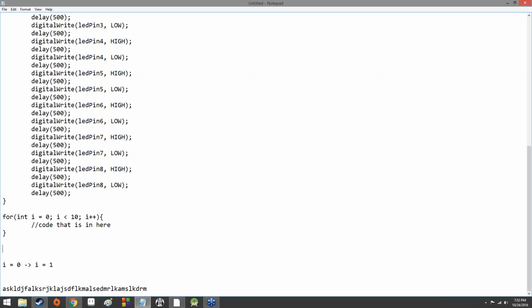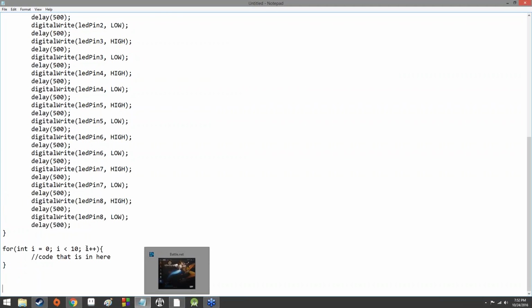So every time the for loop executes its code once, it will increment I by 1, and then it will do the check again. So the first time the for loop runs, I is 0. It runs through the for loop. I becomes 1. It checks to see if it's less than 10. It is, so it continues again. Then I increments, so it becomes 2. Checks to see if it's less than 10. It is, so it runs again, and it goes all the way up to 9.